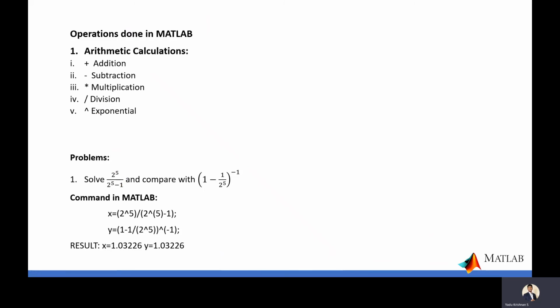You just introduce a variable. In that variable, you have to store the answer for 2 raised to 5 by, sorry, 2 raised to 5 by 2 raised to 5 minus 1. So I just declare a variable x. X is basically the answer for 2 raised to 5 by 2 raised to 5 minus 1. And y is nothing but 1 minus 1 by 2 raised to 5, the whole raised to minus 1. So this is what we are going to find.